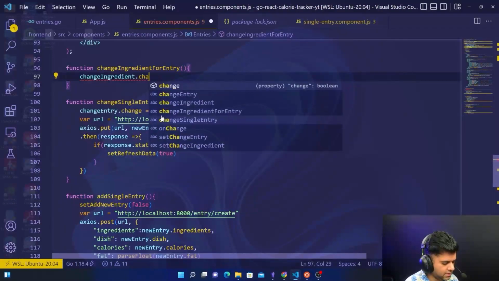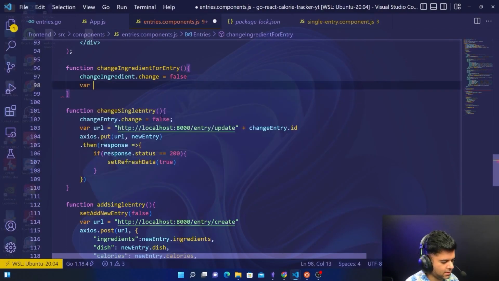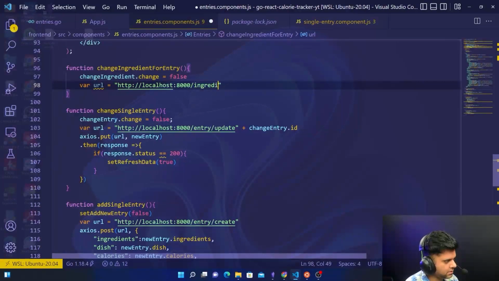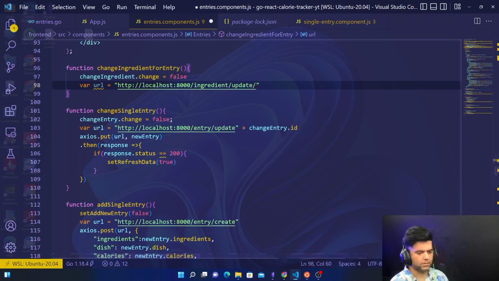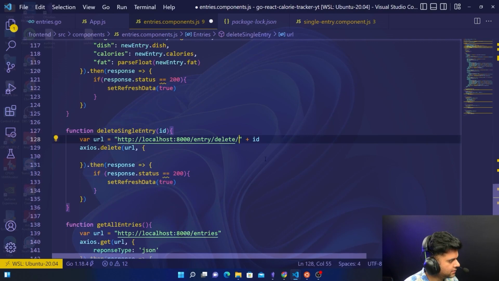Firstly, we'll set the change equal to false back again. Then we'll use the URL for HTTP localhost 8000/ingredient/update. So for the update and delete, just add a slash at the end.